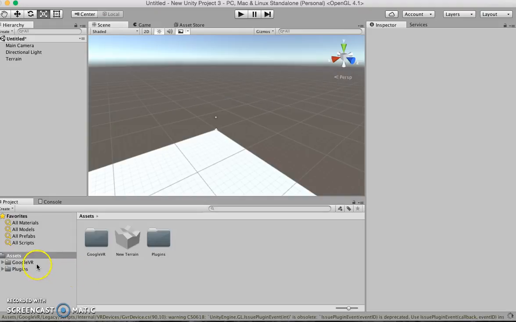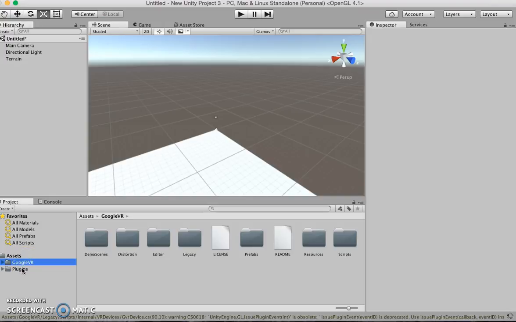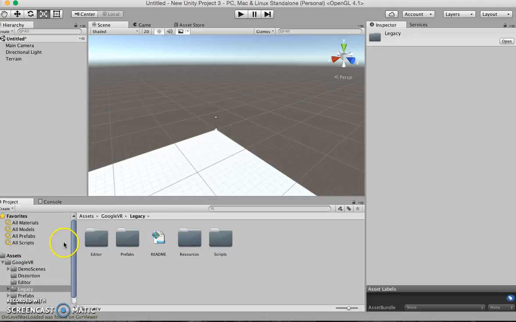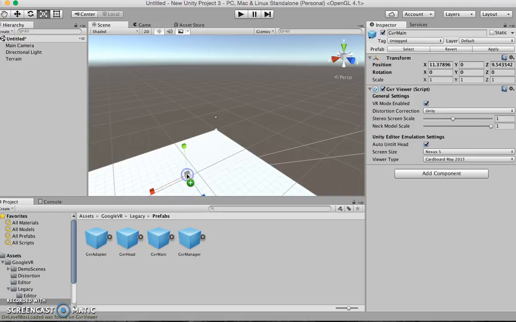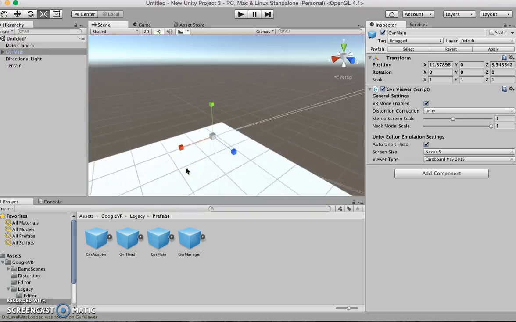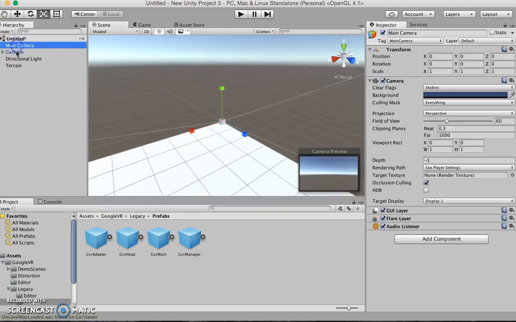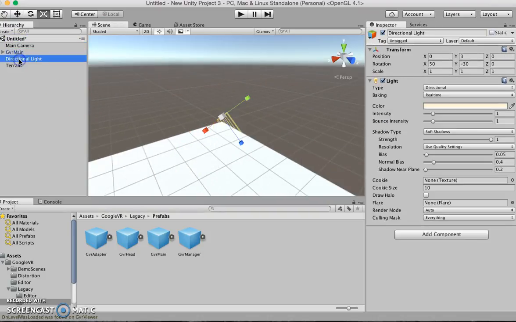Okay, so now you have another folder where it says Assets. If you click on Google VR, double click Legacy, double click Prefabs, GVR Main, and just drag that onto your terrain. So now on the left hand side you have main camera, GVR Main, terrain and directional light.